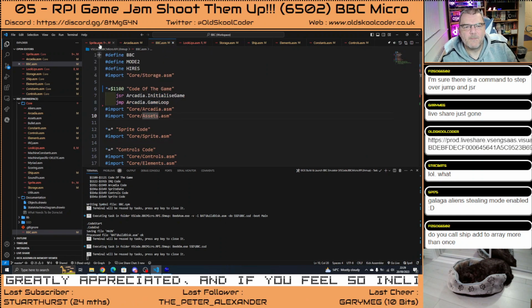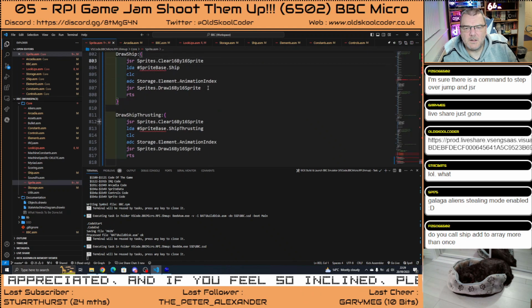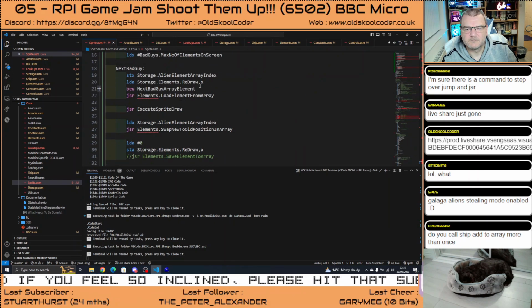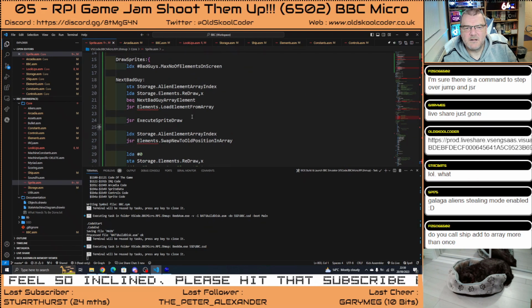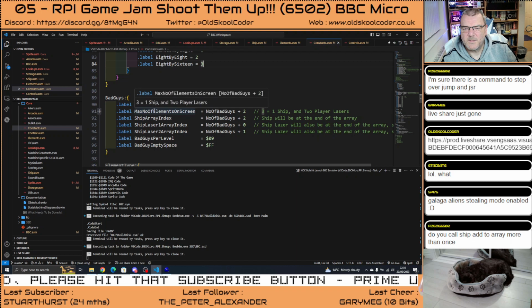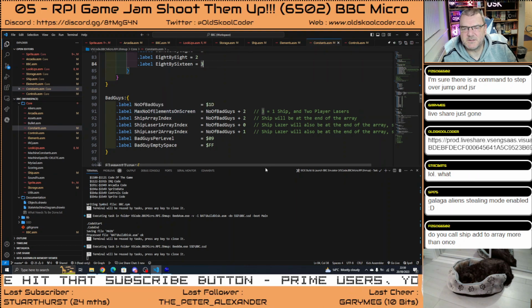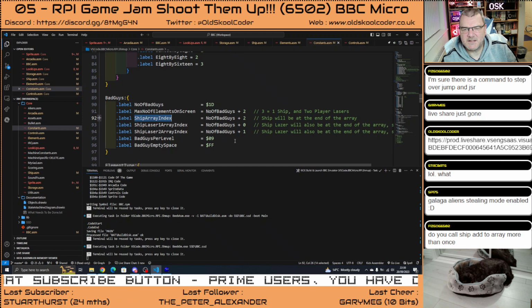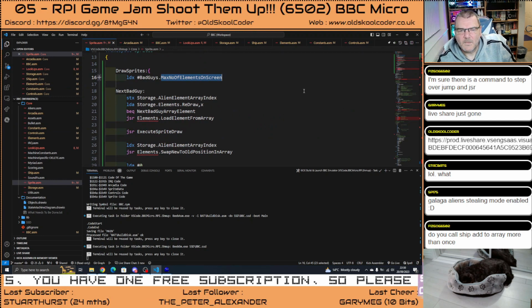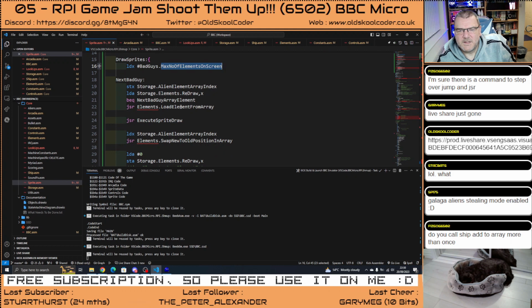So, could it be here? Load the alien array index. So, a load maximum number of screen elements. Okay, let's just make sure. Maximum number of screen elements is bad guys plus 2, which is the same as that. Load the element from the array.